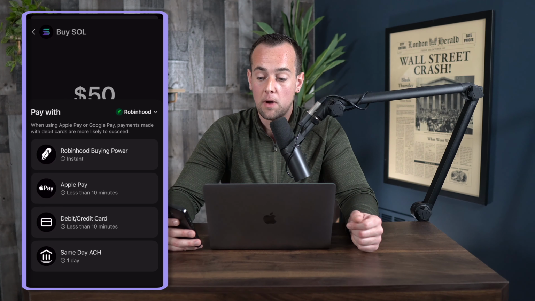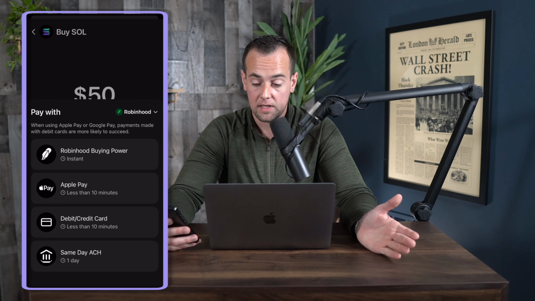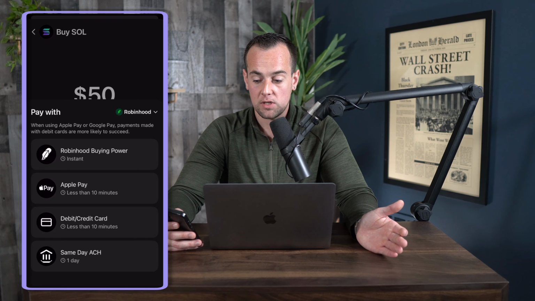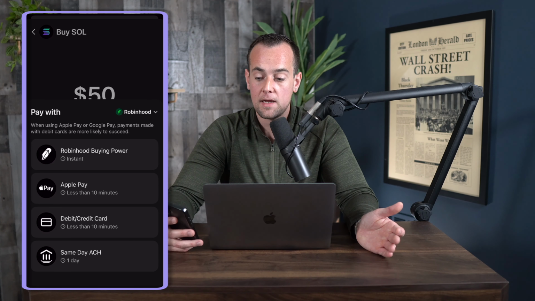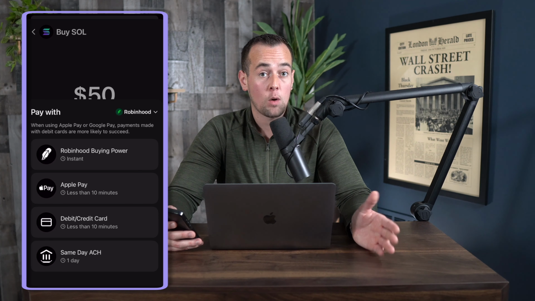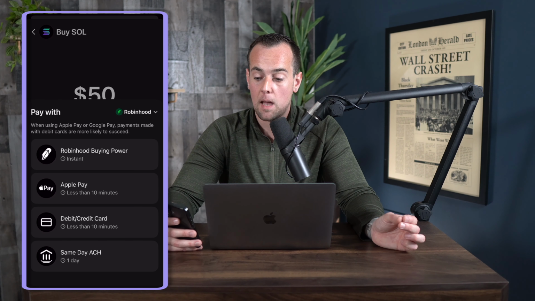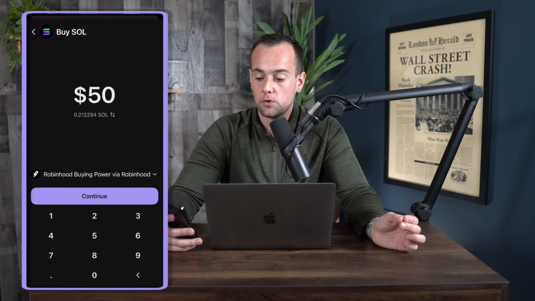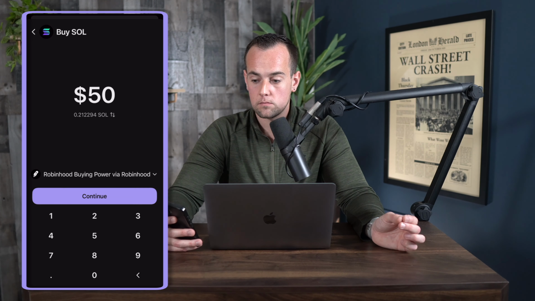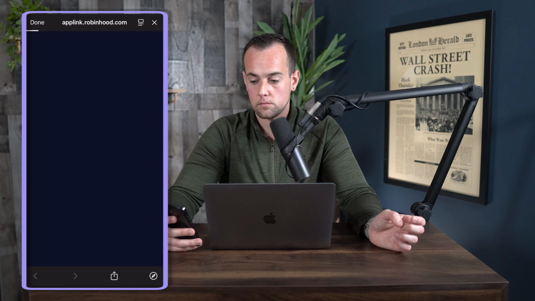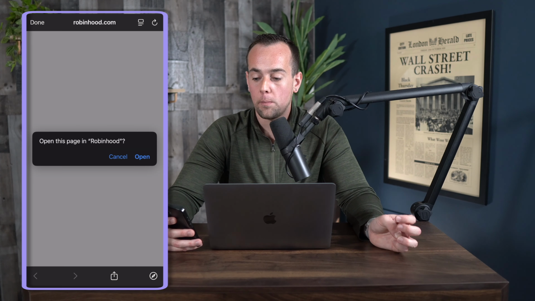So now we have some options here for how we're paying with Robinhood. We either can use my Robinhood buying power, which I have in the account, Apple Pay, debit/credit card, or same-day ACH. Since I already have buying power, which is money deposited to my Robinhood account, I'm going to click on that top option here, and then we're going to click on continue. At this point, we have the option here to open this page in Robinhood, so I'm going to click here on open.